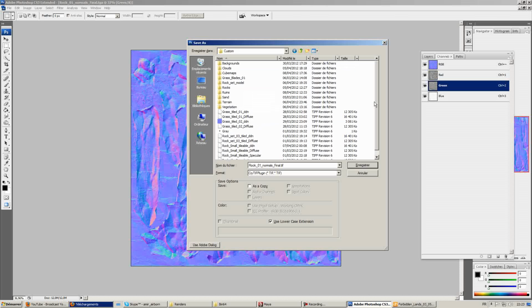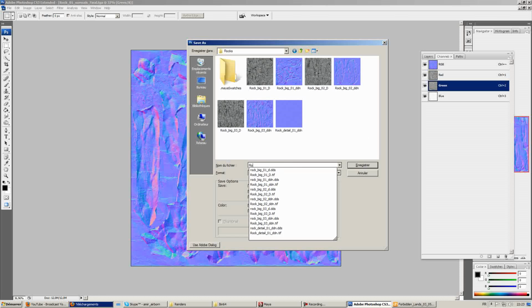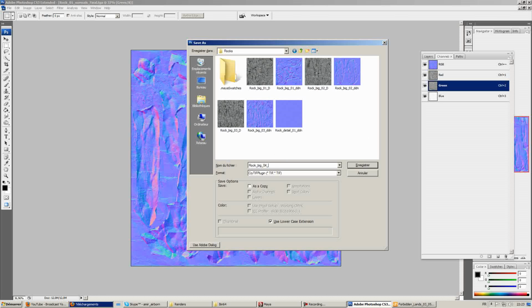I'm going to save this in a custom folder, and I'm going to put this in rocks. So I'm probably going to name this rock big to fit with all the rock models that I have. You can name this whatever you want, but make sure that you have an underscore DDN at the end. So rockbig04 underscore DDN. That stands for direct draw normal. This is something that comes with the DDS format, readable by game engines.